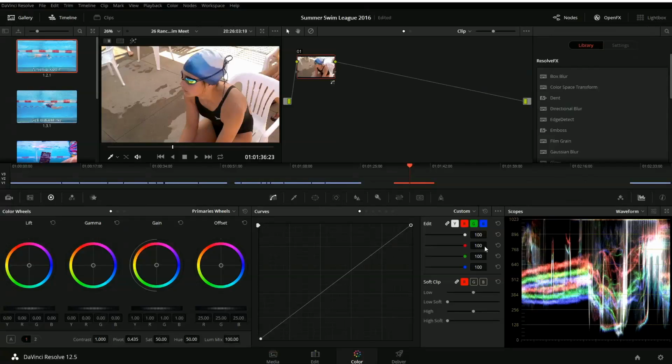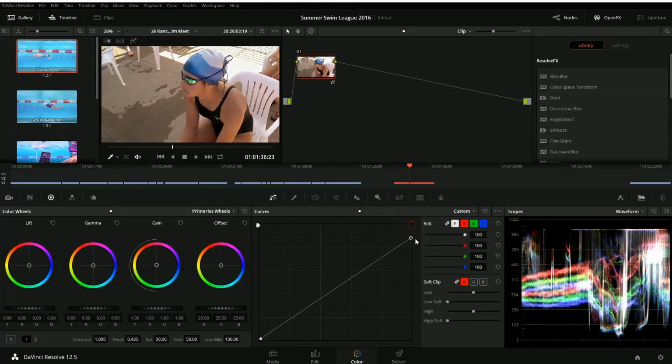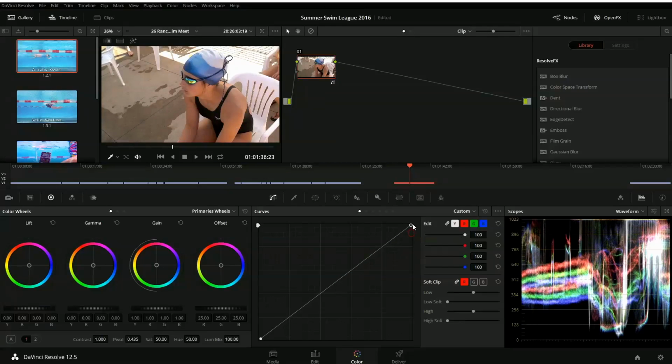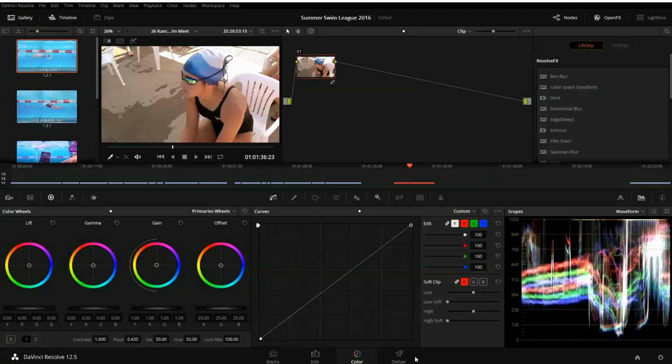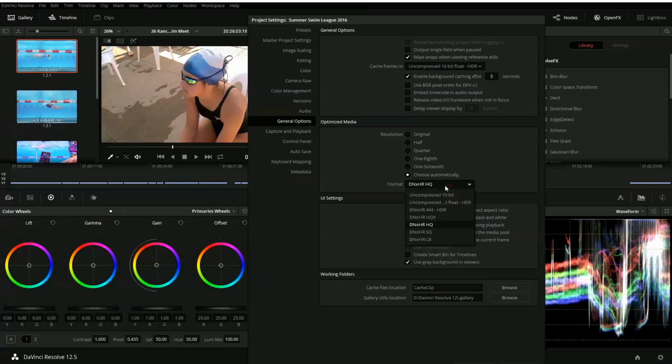Now when I go to color and I bring down the highlights again, watch what happens. You can see the signal is totally truncated. All that concrete behind her is clipped. So we've lost our super whites. We've lost our capability of getting that stuff back. So what I'm going to do is delete the generated optimized media, go to settings, and change this to uncompressed 16-bit float.